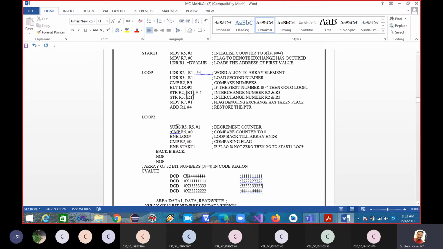In the next iteration, what happens? R5 is decremented by 1 more. It becomes 1. 1 compared with 0. Now again go back to the loop. Now what goes to register R2 is 333 and what goes to register R3 is 444. 333 compared with 444. So what happens here? This 333 is lesser than 444.